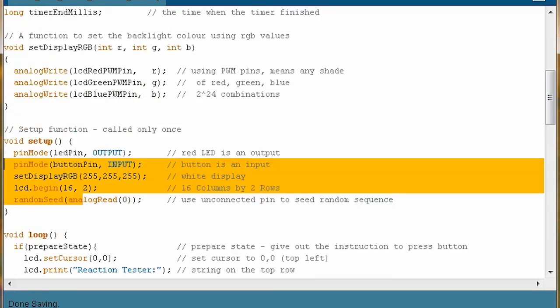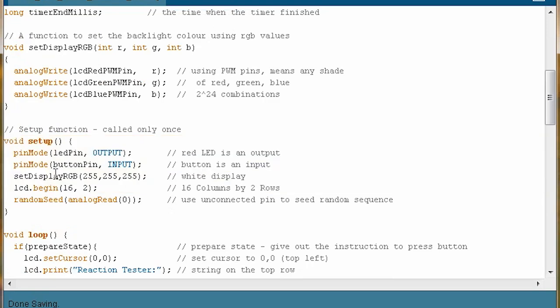The next thing we have is the standard Arduino setup function, which happens only once when the application starts. The first thing we do here is we want to say that the red LED is on an output pin. We want to also say that the button is on an input pin, and that just allows those two functions to work correctly. We set the backlight display to be white, and 255, 255, 255 is white. So that's then passed up to the set display function up here, setting the value of the backlight to be white.